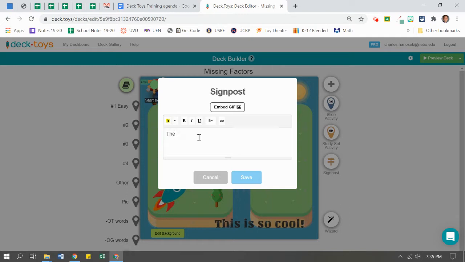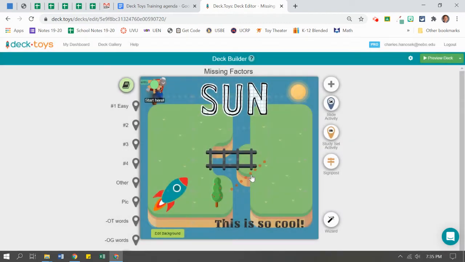We can put: the Deck Toys rocket is on its way to the sun. Can you stop the rocket before it hits the sun? Mark. There we go. Of course, I want to give them some good luck. So good luck, guys, and save it.